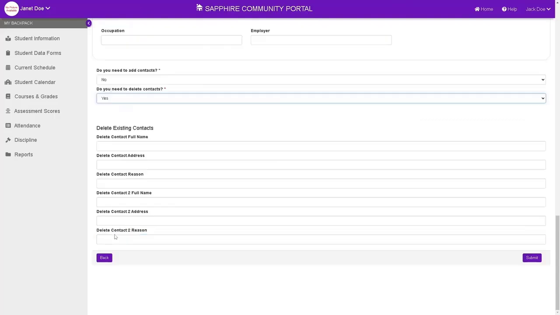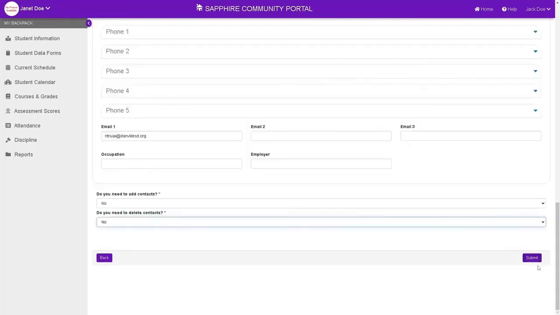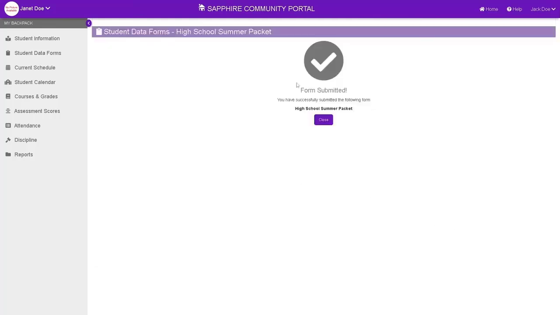If you do need to delete some contacts, you would put them in here, and then submit when you're finished, and the same with the add contacts. So that is it in a nutshell. So I'm going to go ahead and hit no, and hit submit. And once all the information is in and correct, you hit submit. It says forms submitted. So you can see that everything has gone through, and you filled all the required fields, and you're finished. And you can go ahead and hit close.